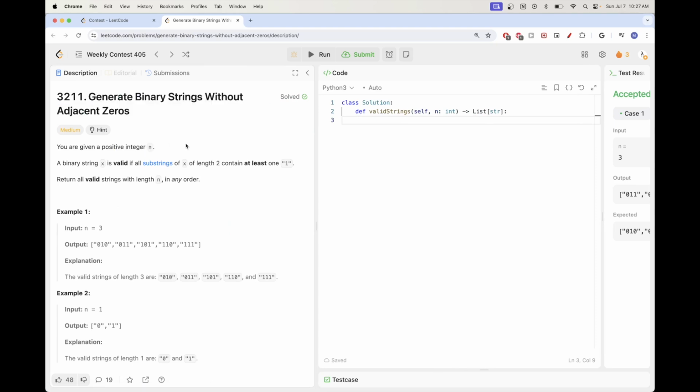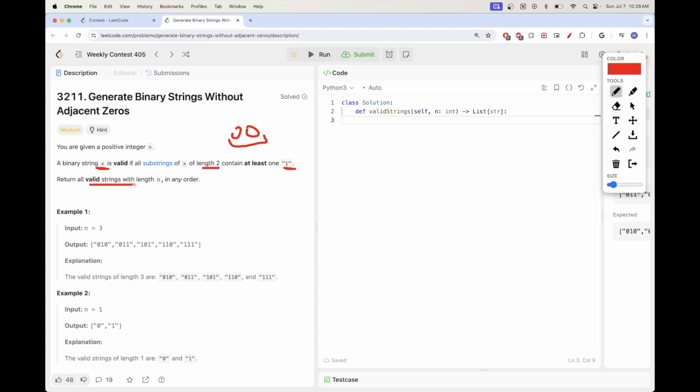So basically we have a number n, and a binary string x is called valid if all the substrings of x of length 2 have at least one value 1. So you can't have 0, 0. That's pretty much what it means, because if you have this, then you have a substring of length 2 that doesn't have value 1. Binary has only 0 and 1. And the goal of the problem is to return all valid strings of this length that don't contain this, right?